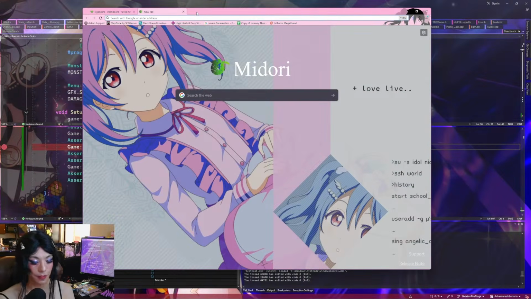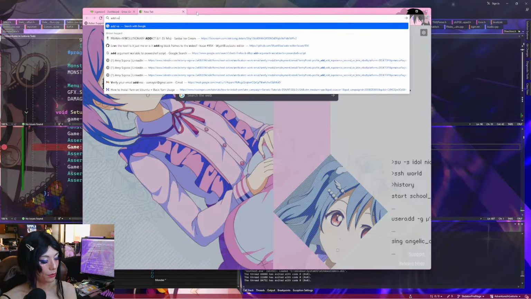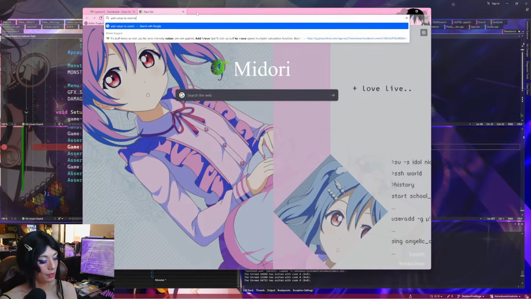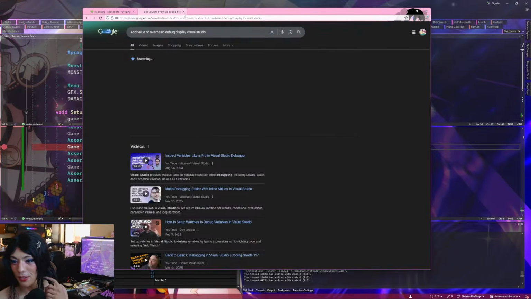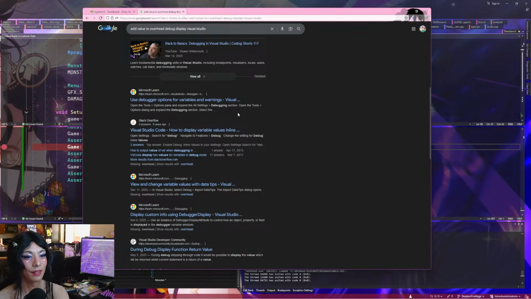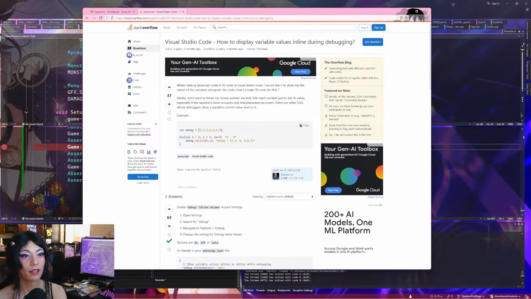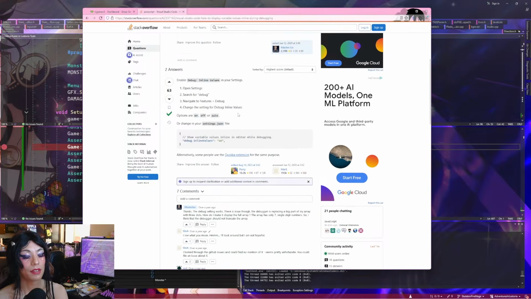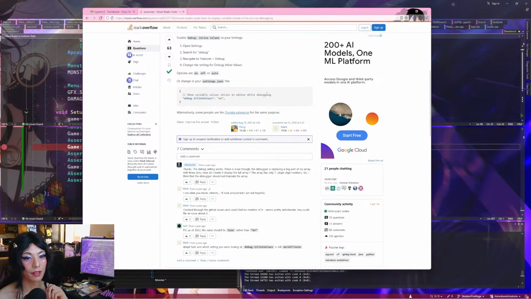I'm gonna look this up real fast. Add value to overhead debug display Visual Studio. I don't know how to... The hardest part about searching for something is knowing what you're trying to find. How to display variable values inline during debugging. Enable debug inline values. I don't think this is what I'm looking for.